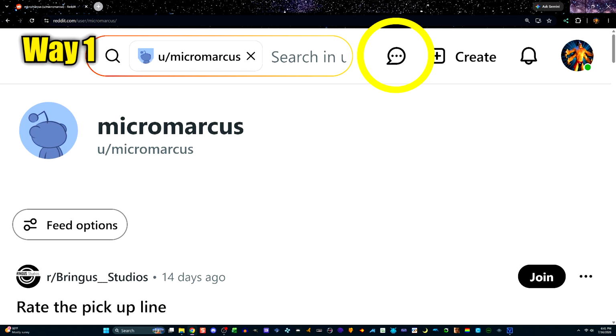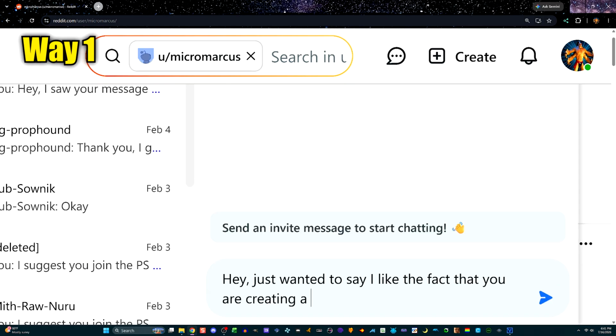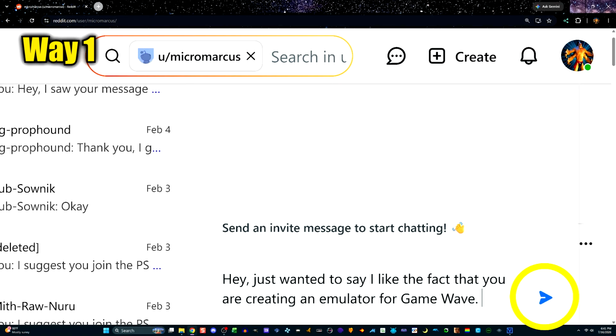If you don't see the option, it could be that your account is too new, or you don't have enough karma, or the user you're trying to message has adjusted their privacy settings to not allow chat requests. The first message you send has to be text only. You just type it in, then tap or click the triangle symbol.